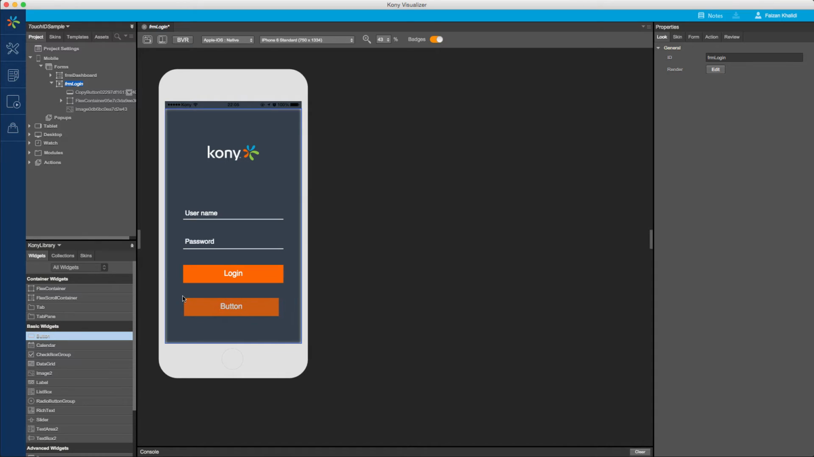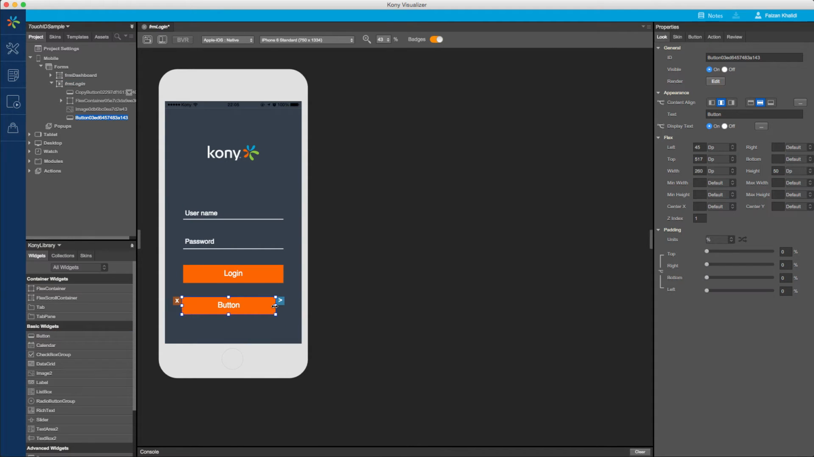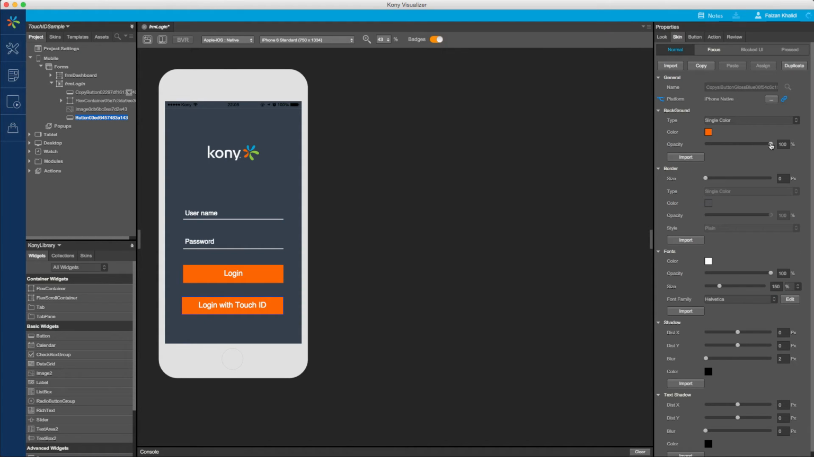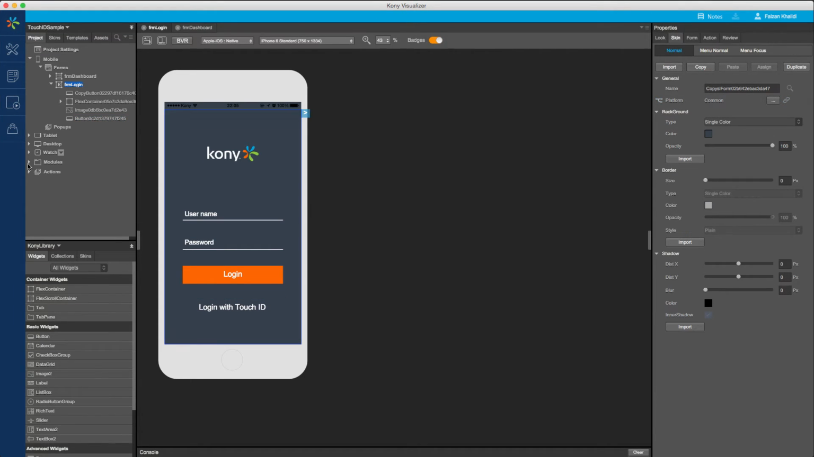First, I'll add a button on the login form through which the Touch ID function can be triggered. Let us add text to the button as Login with Touch ID. I will modify the skin of this button so that it is in sync with the rest of the form design. When the user clicks on this button, we will trigger the authentication through Touch ID. Next, I will add a module to write a function for the authentication.